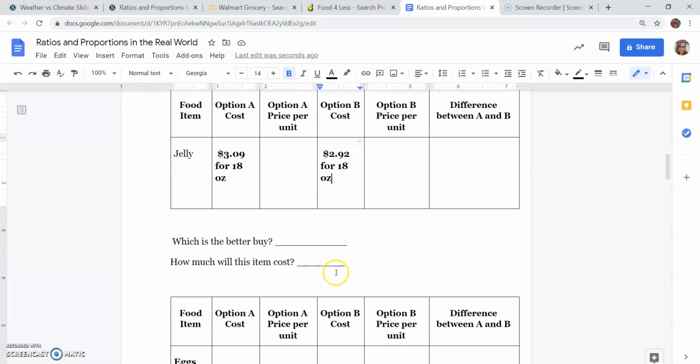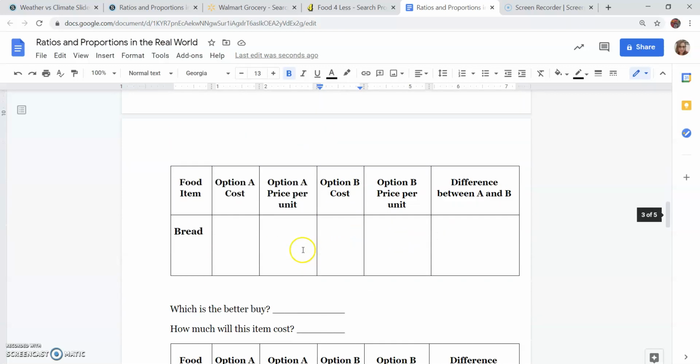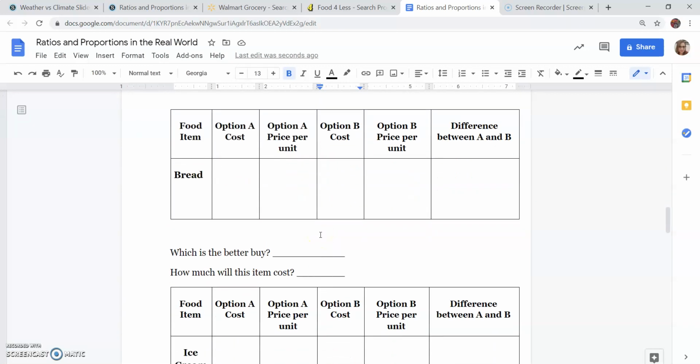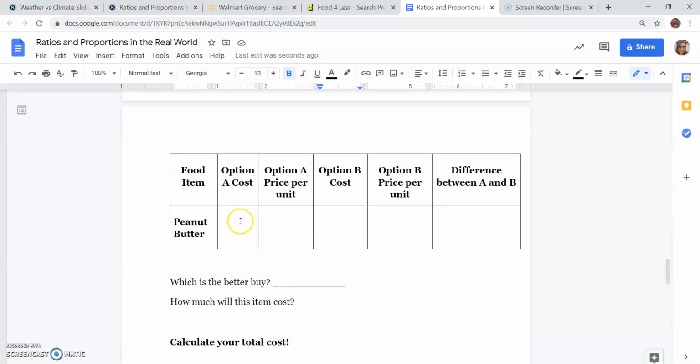Now that was jelly. You're going to do the same with the eggs. And again, you're comparing this option with this one, but change it. If this is Superior, put Superior, or if it's Food For Less, put Food For Less. This one too. I need to know what your options are. Then you're going to do the same thing with bread, then with ice cream, then with peanut butter. So remember, you're going to do these alone, but then we're going to be focusing on this in the class.